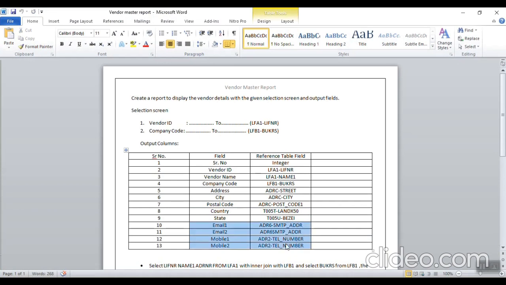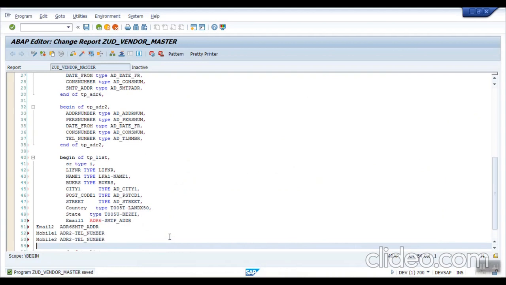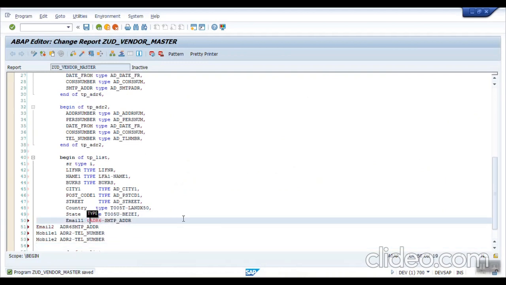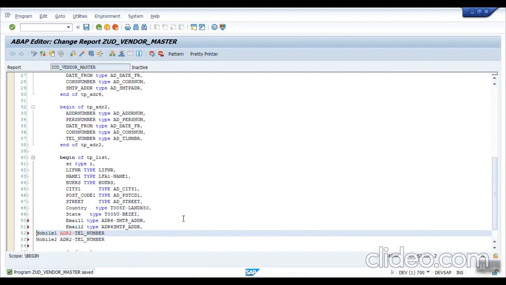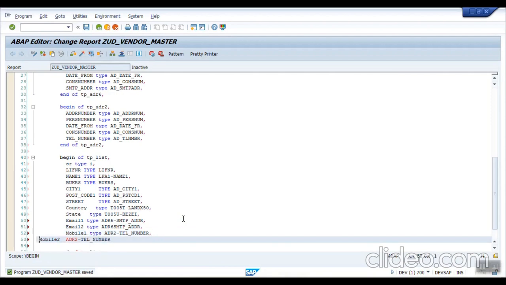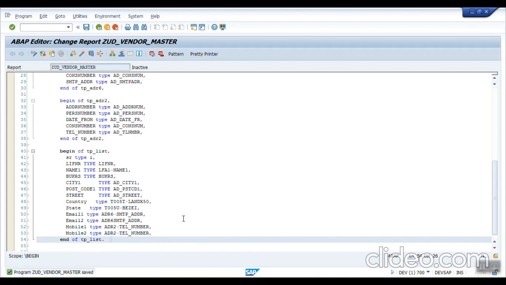So I will copy this as it is. Email ID 1, that is the email ID 2, this is mobile number 1, and then mobile number 2. This is the end of my final internal table, and also this is the end of the type declaration for the internal table.